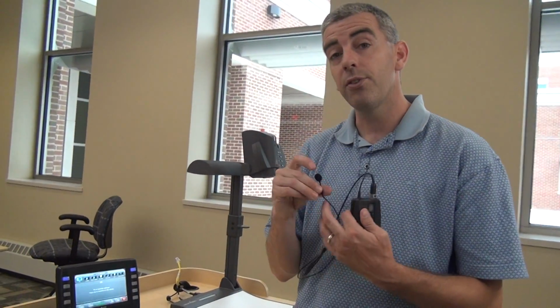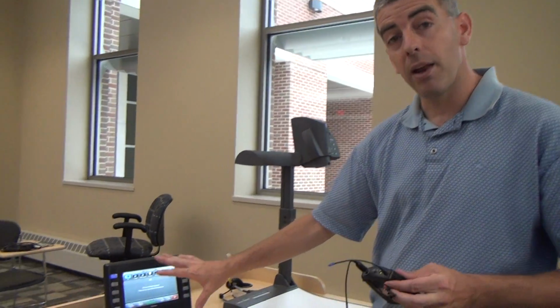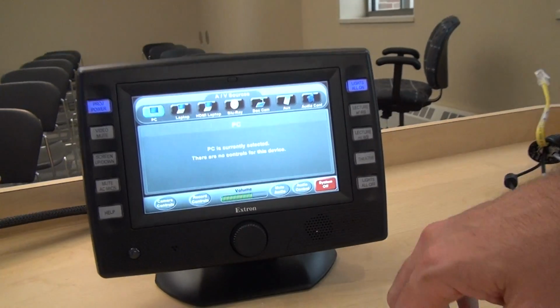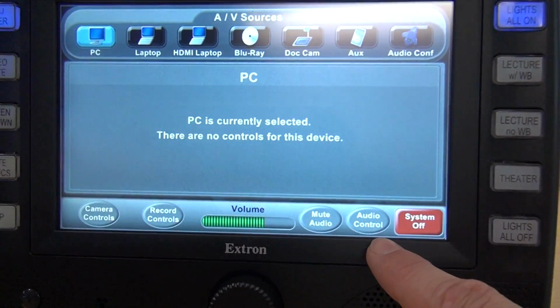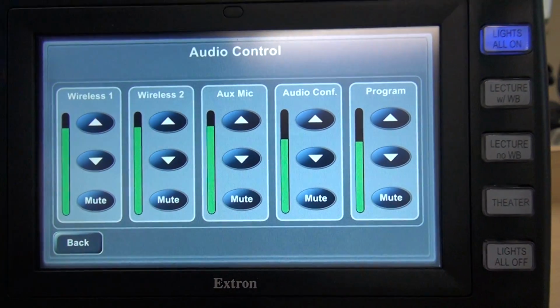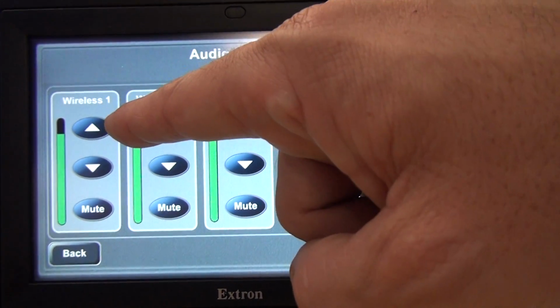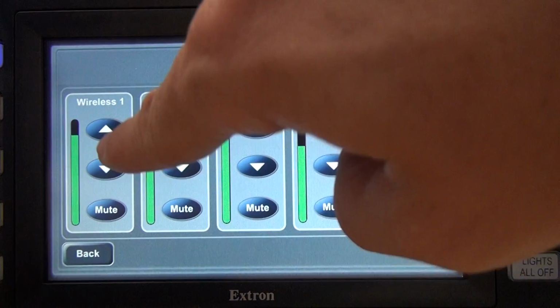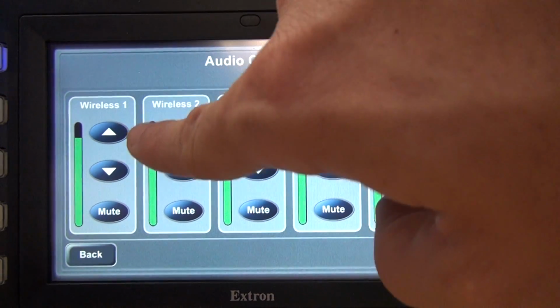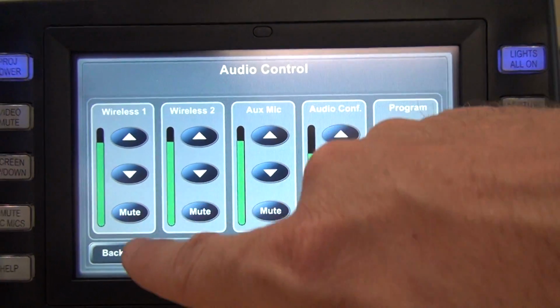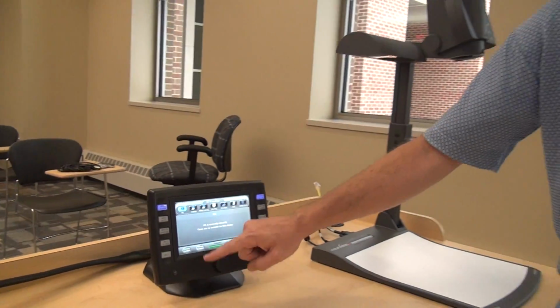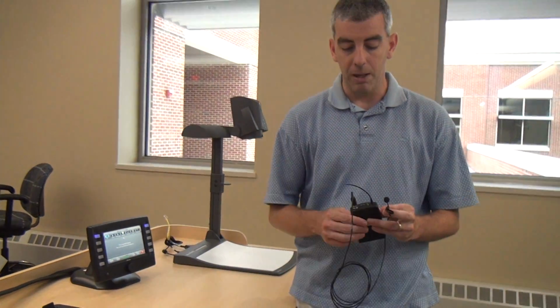Now if I need to adjust the volume up or down on the wireless microphone, I can come to our touch panel and you see that now we're on our main page. In the bottom right hand corner, there's a button labeled audio control. I'll go ahead and press that, and on the far left hand side here is one of our wireless microphone controls. I can turn it up or turn it down based on where I'm wearing the microphone and how loud my voice is, or I can mute it. When I get it set to the level I want, I click back and I'm back on my main page.